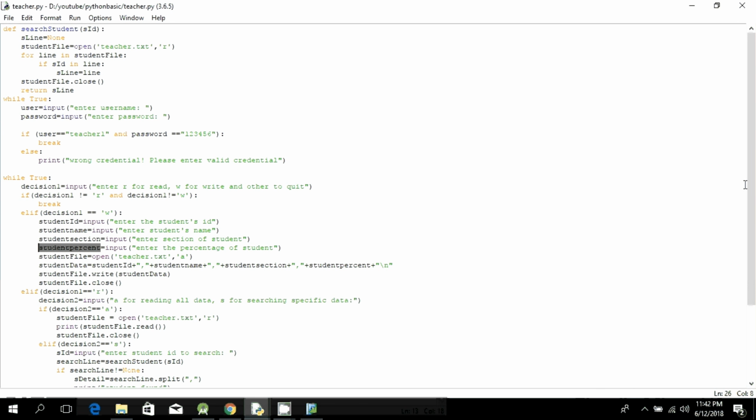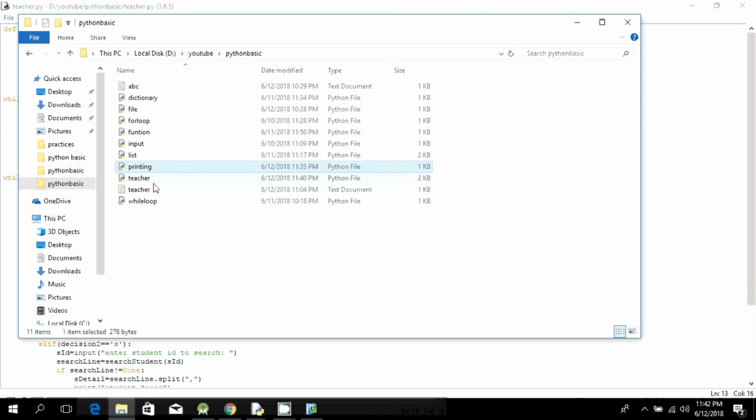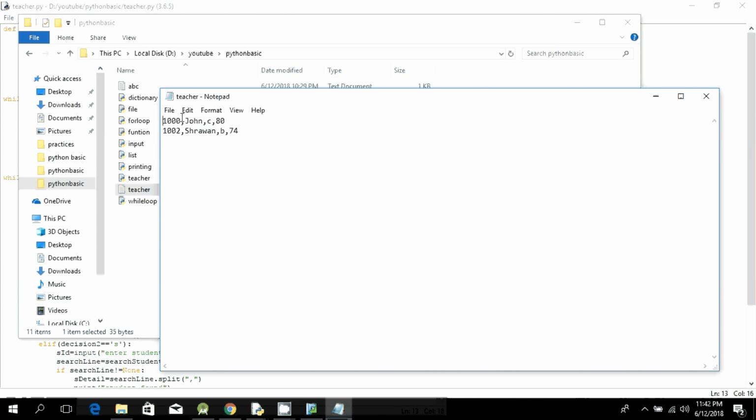And one thing I want to say, that when we want to log in, we have code here, we have username and password here. So we can take this from this file, means the first line will be the password of the teacher, and the next lines will be the student details or student file. We will do this in the next video.